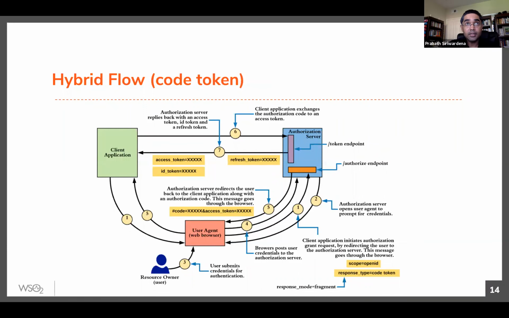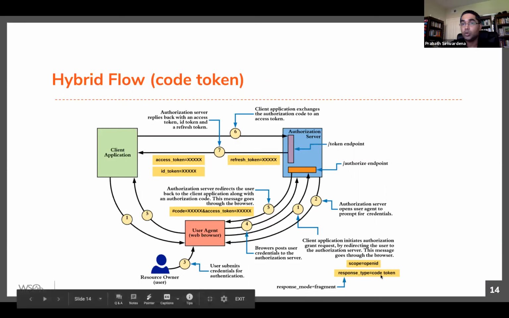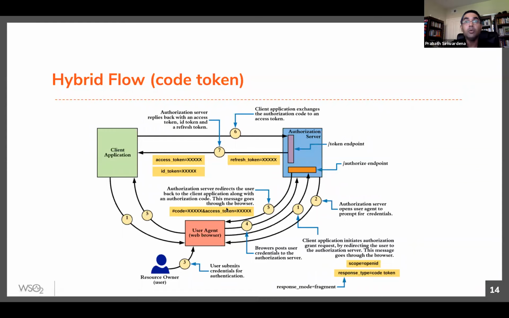The other one is hybrid flow. The other pattern is code token. Here in the request, the response type is set to code token, and the default response mode for code token is fragment, right? So you get the access token and code both in the response as a URL fragment. Then you can exchange this code for an ID token and a refresh token.